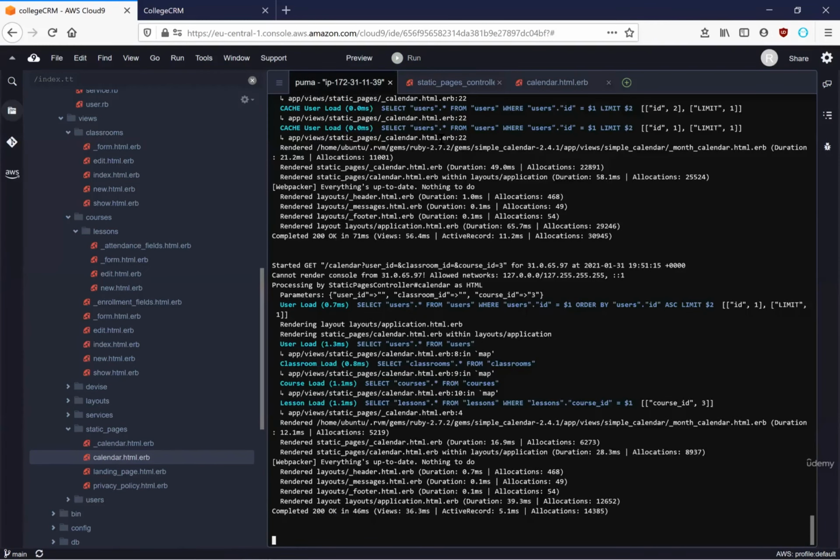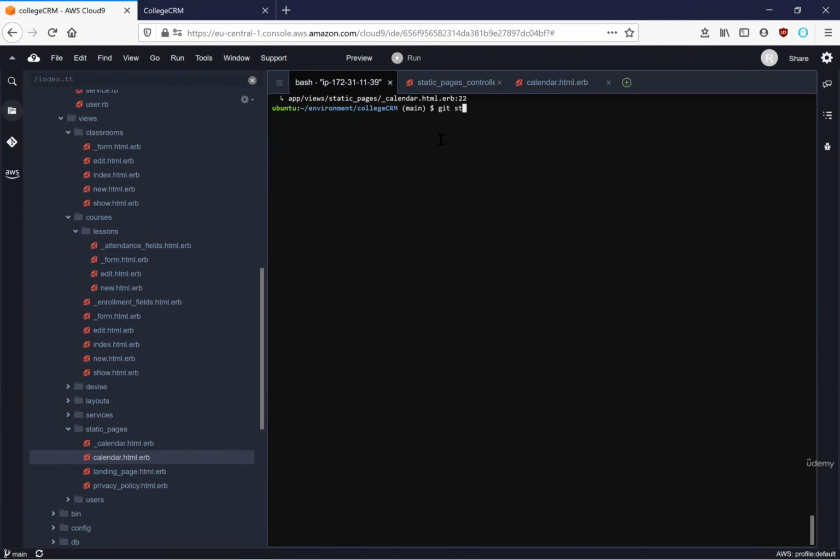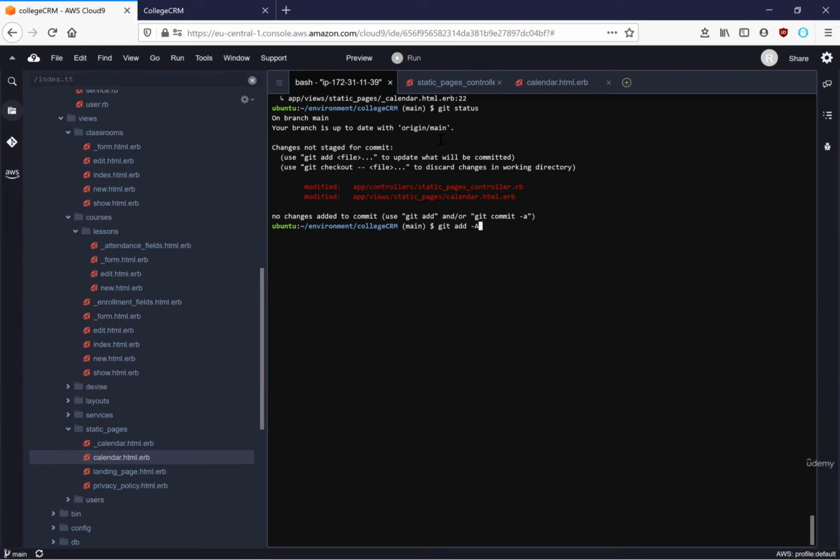And now I will just save the changes, git status, git add all, and I'm gonna do a commit. And that's it for now.